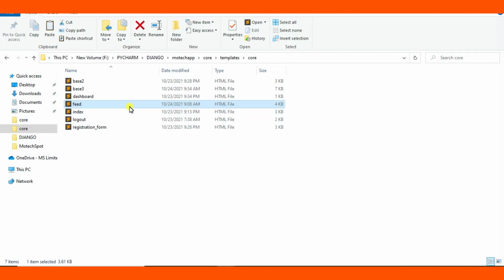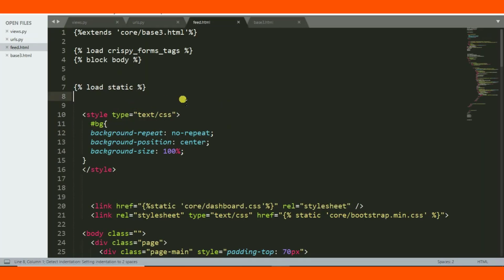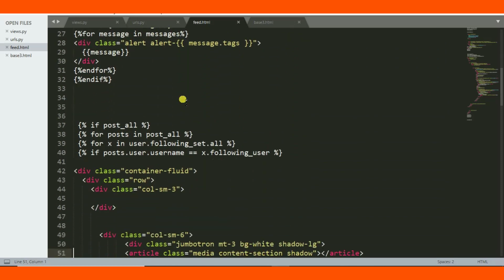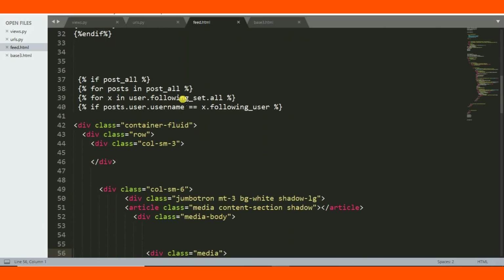Okay, so this is a template. Let me open it up. You can see this is a template. And here you can see, if posts. So if the returned page is returned with all Posty, if Posty, then for posts in Posty, so we want to loop over the Posty. The next thing, for x in user.following_set.all.